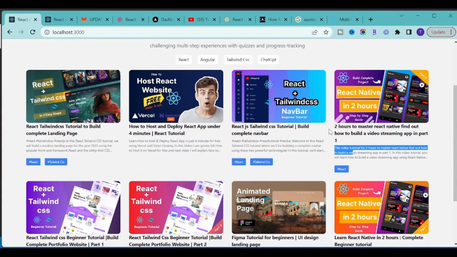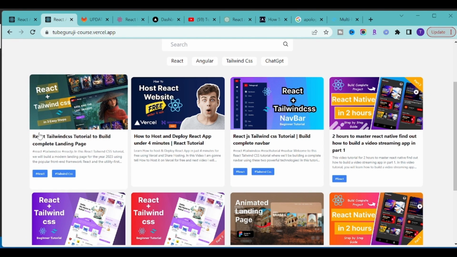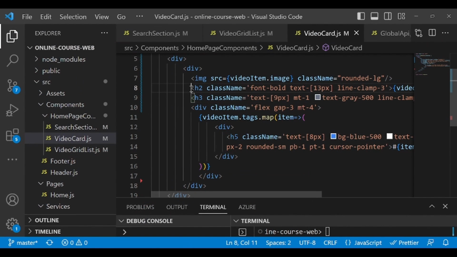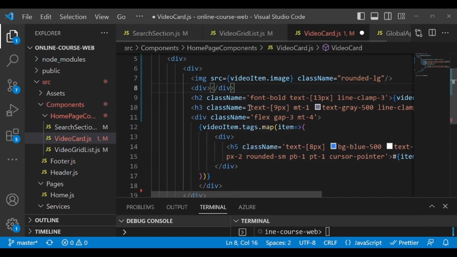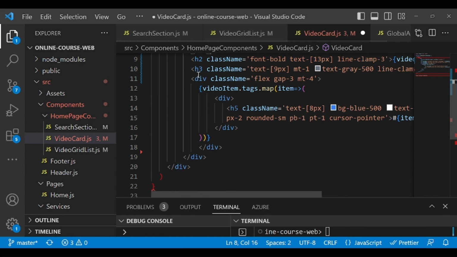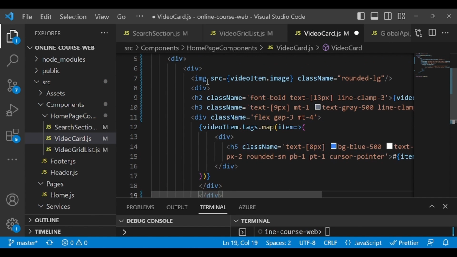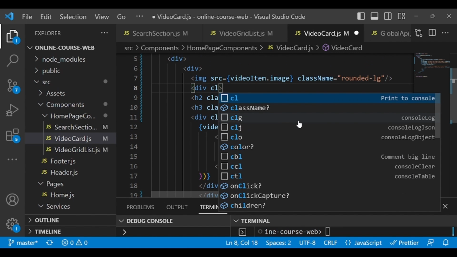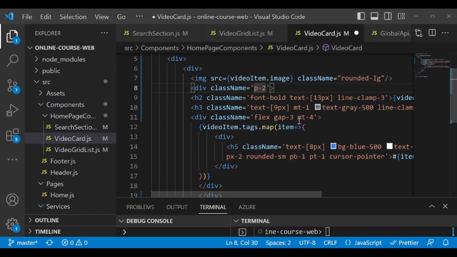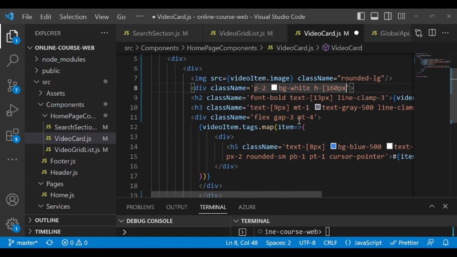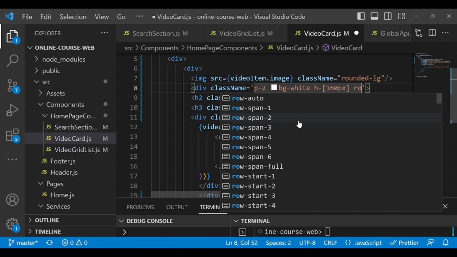It looks pretty good, but I want padding and white background. If you see our application, the white in the background and this white color as well, and padding for the div. So what you have to do in this case, you have to wrap all of this after this image in a div. Copy this and I'll put the tag as well. Make sure you close the correct div tag. Then you can give the class name for this one. So I will give padding to 2, and then the background to be white and height to be 160 px. And we'll give rounded.